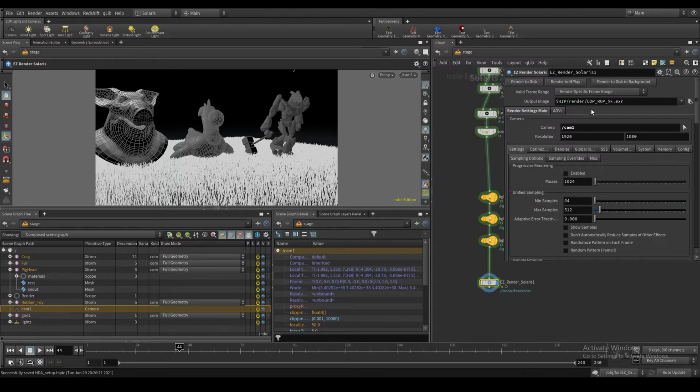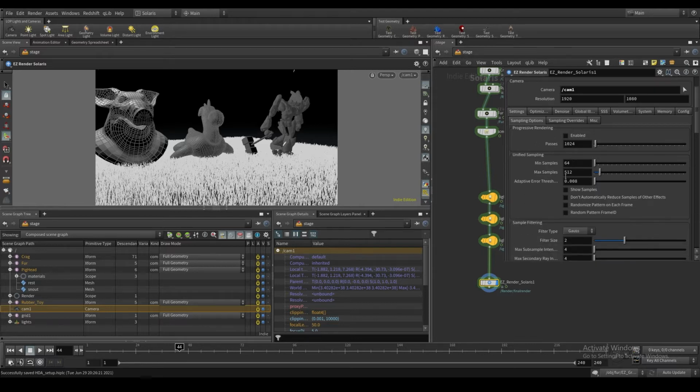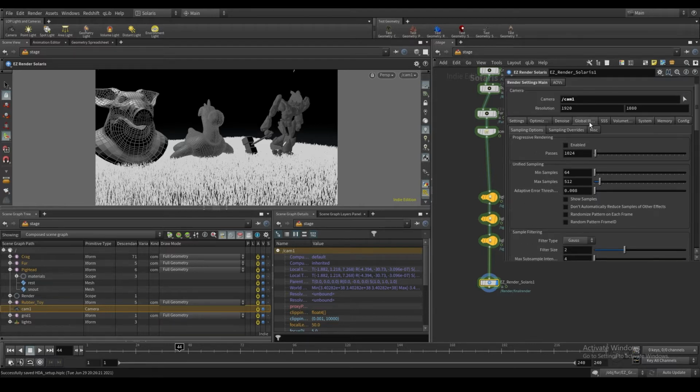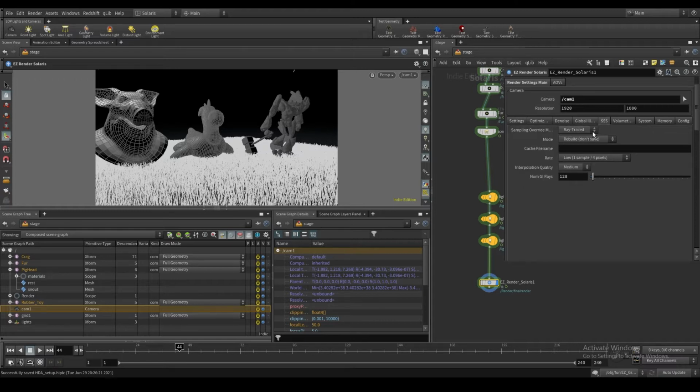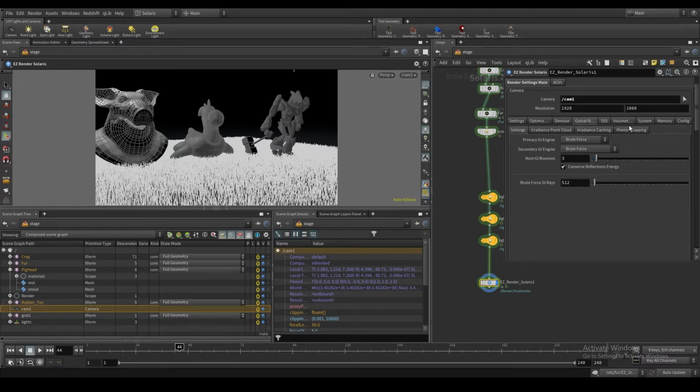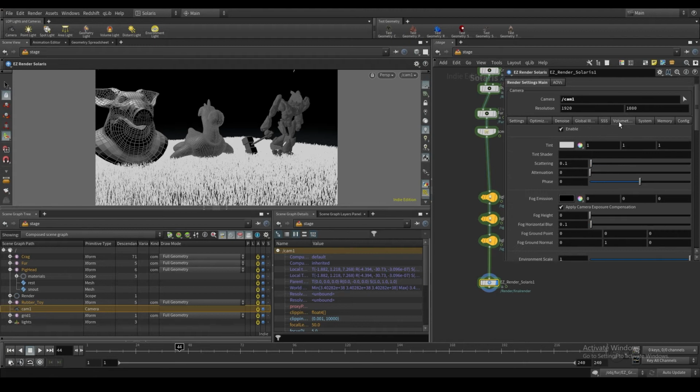Here we can override the resolution, and then the output image is where we're going to save this. By default it's saving to an EXR, and some of these settings are just settings that I prefer. You can check on global illumination, which I actually think is checked on by default. These are the settings that I like: 3 bounces, primary engine brute force. Subsurface scattering is checked on, and I think volumetric lighting is checked on by default too, so you might want to check that off.